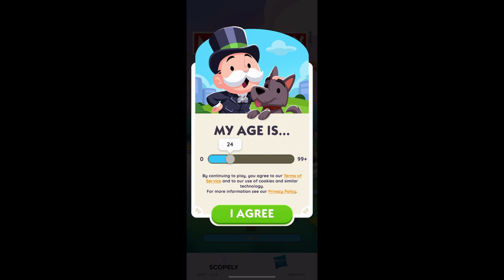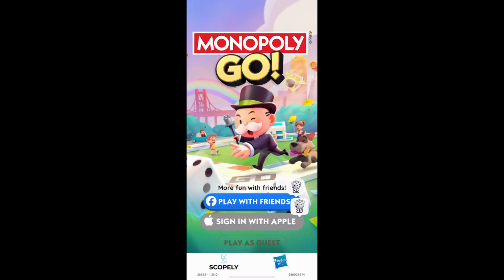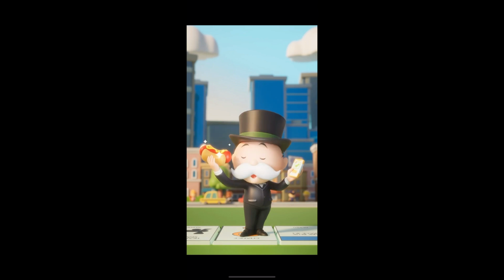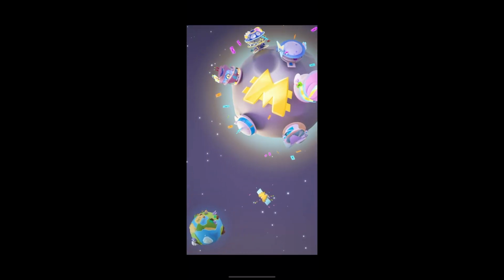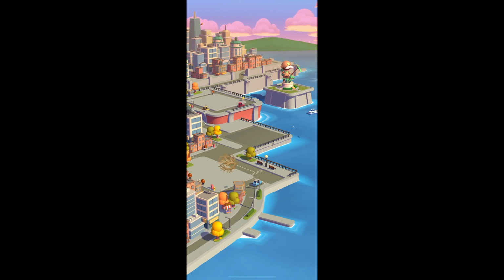So you just put in your age. I'm just following the instructions over here. Play with friends, sign in as Apple. You get more rewards if you sign in, so I'm gonna sign in with Apple. Just go through the intro. I think it's unskippable, so I'm gonna just skip through this. Just go through the tutorial.